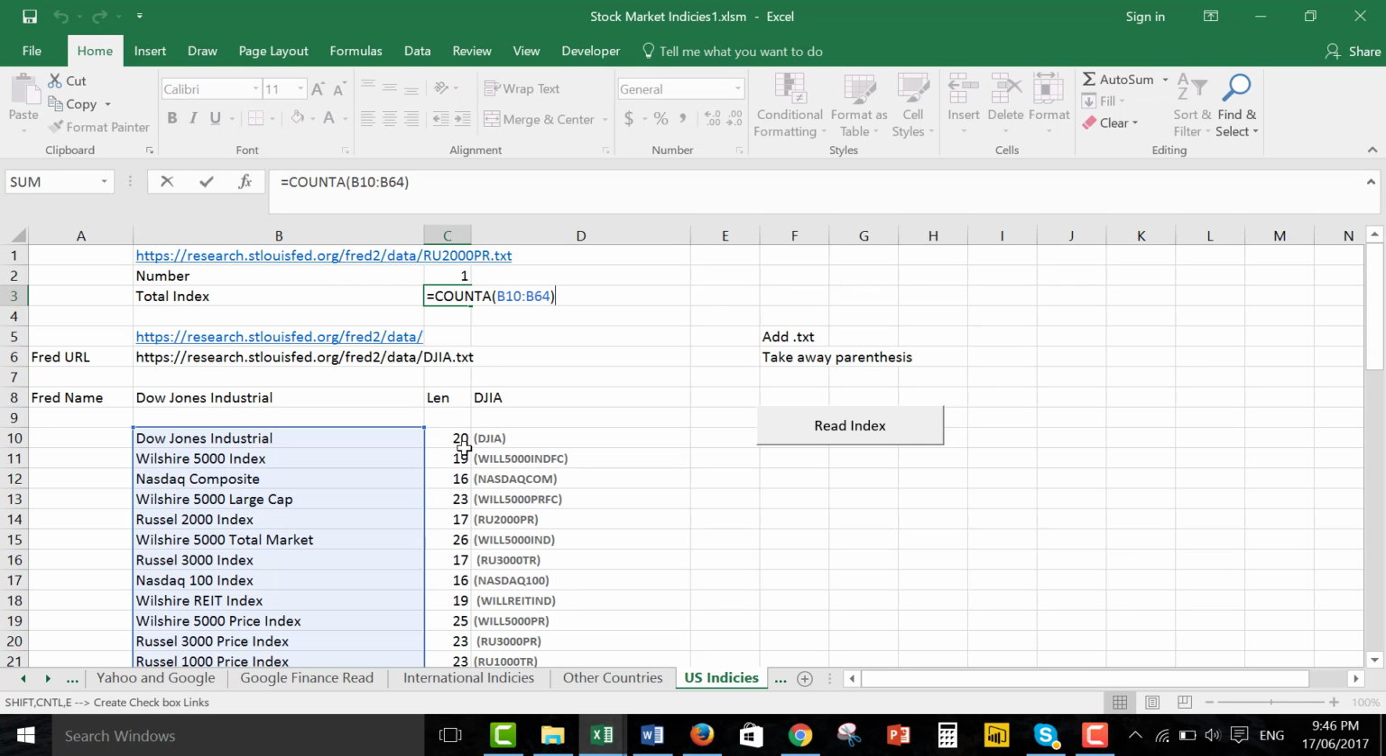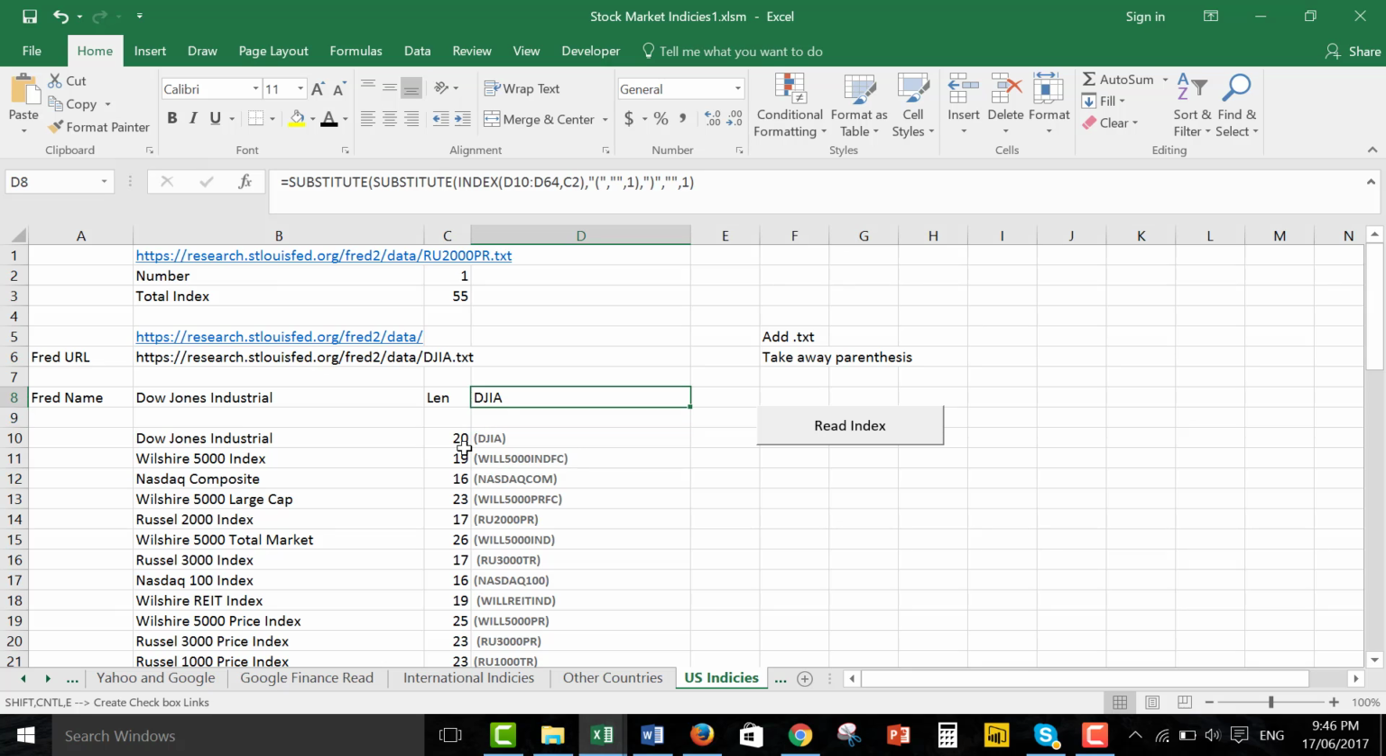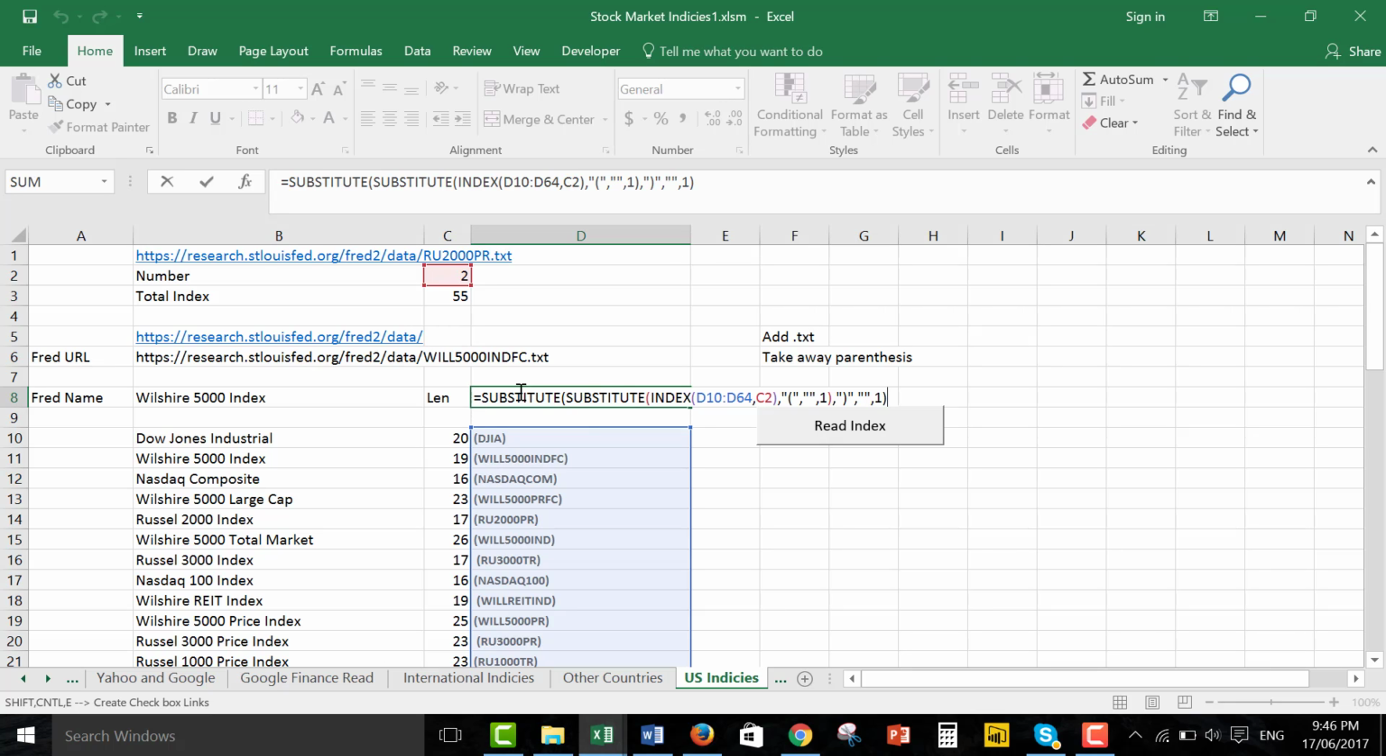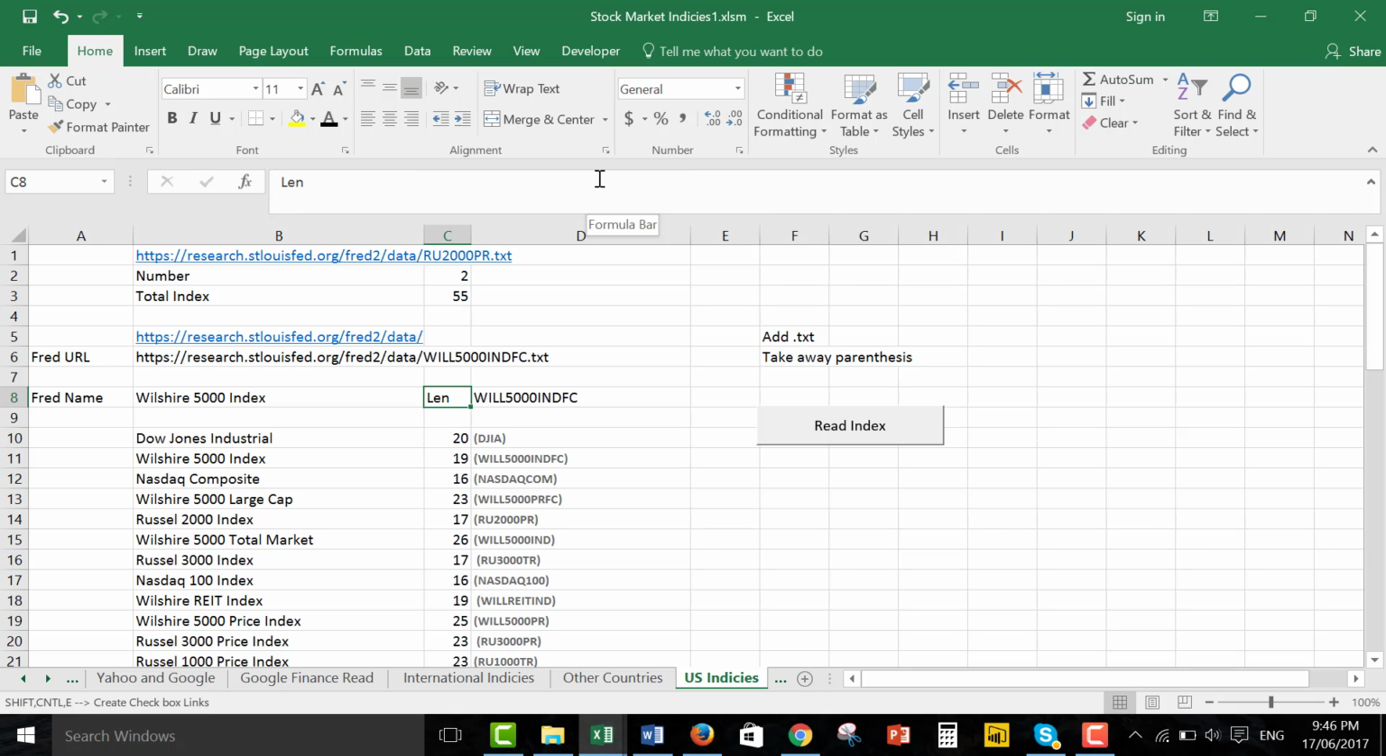This is the total number of series. It's just got to count. Okay, so we count this one, and the first one is the Dow Jones Industrial Average, and the second one is the Wilshire. I had to do a little bit of work to use the substitute function to remove the parentheses. That's kind of a minor thing. You can look at this after I post this video.